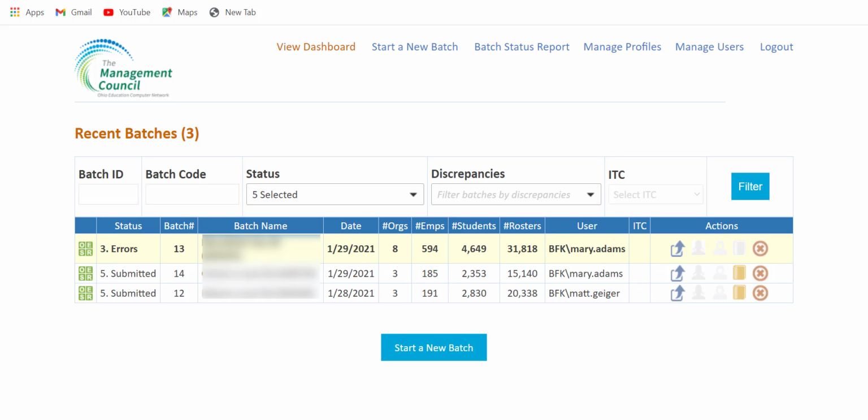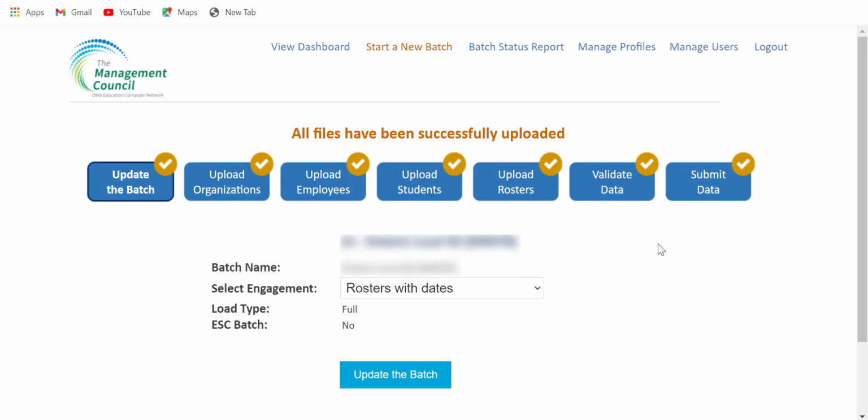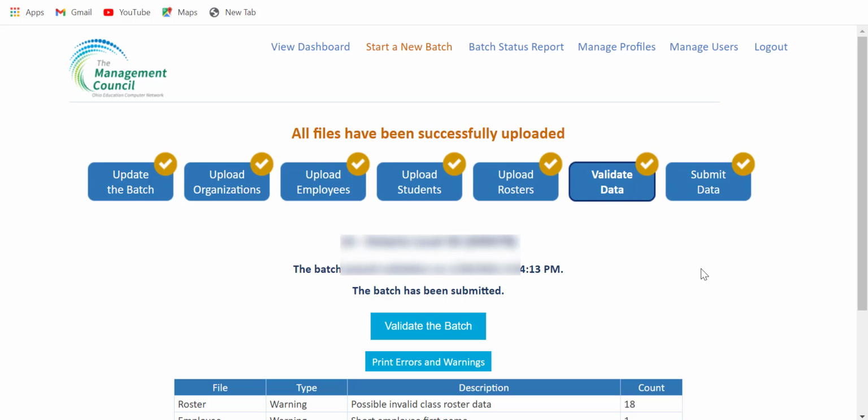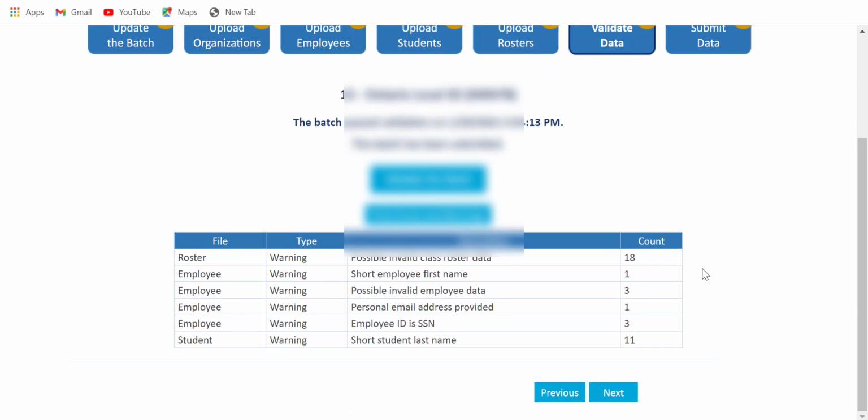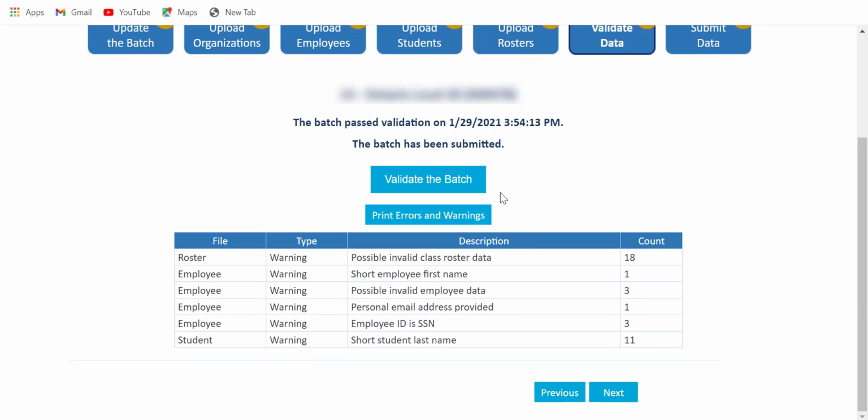After you have received the email stating that the batch has been validated, you can come back into the View dashboard, find the district you were working on, and click on the Upload Files area. You can then click on the Validate Data button, and you will see that the error report has been returned for you, errors and warnings.